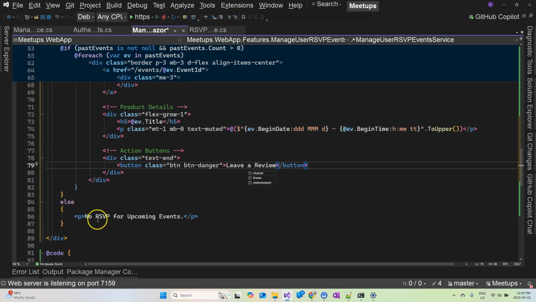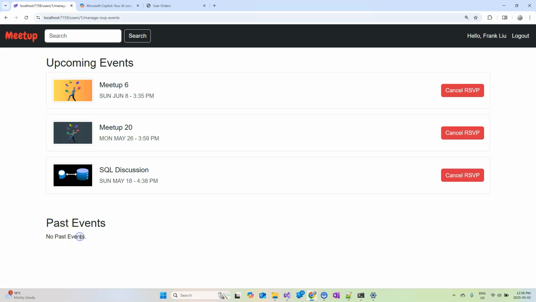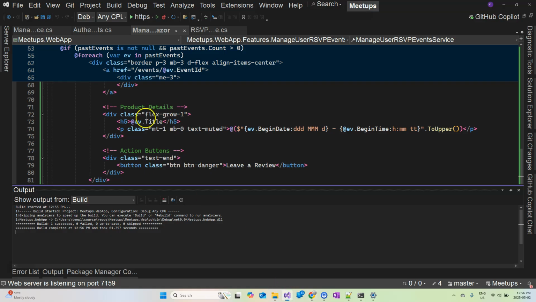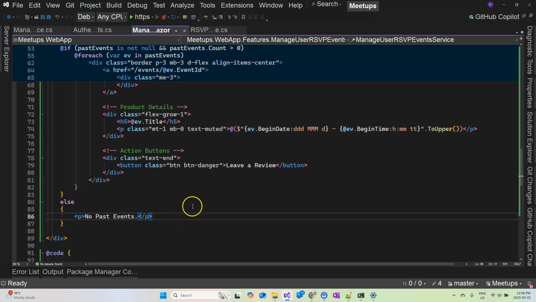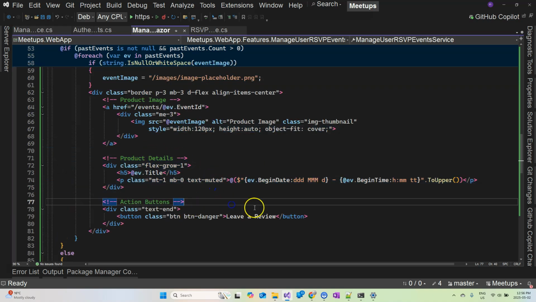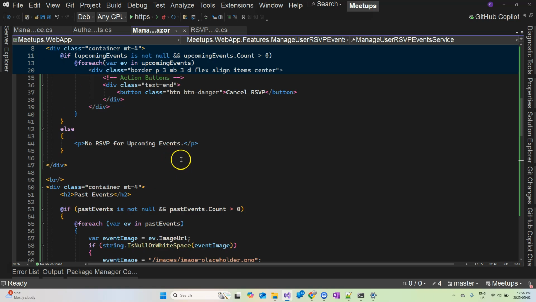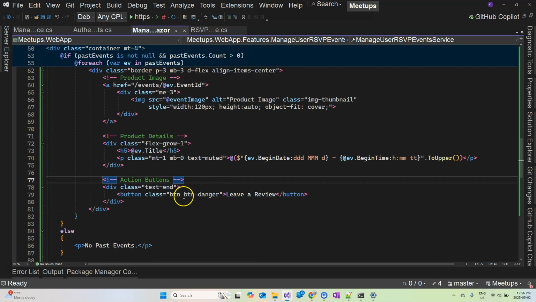And here, no RSVP for past events. Let's just say no past events. Okay, there's no past events, so it's not showing. But if we do want to see past events, we can change some of them. Oh, I guess we don't have to, because everything will be exactly the same as upcoming events, except for the button here, which changes to leave a review.